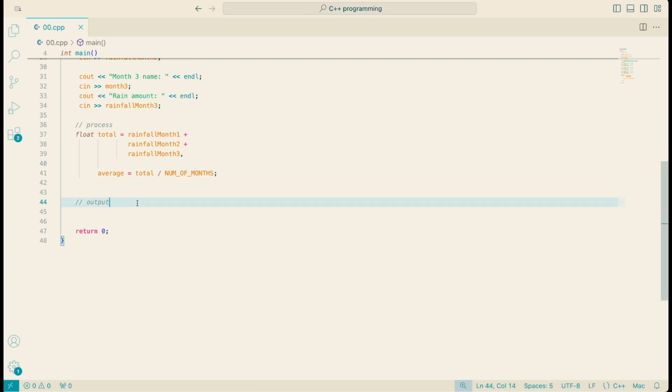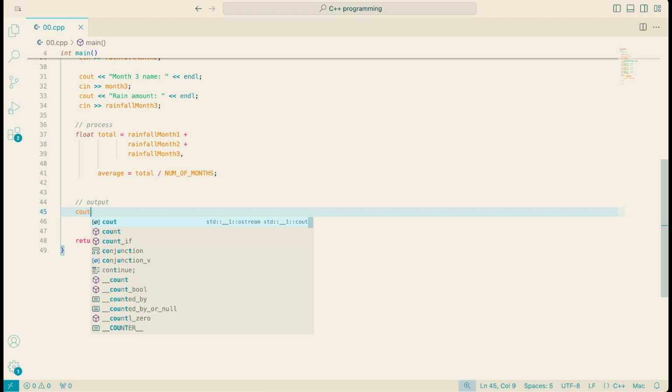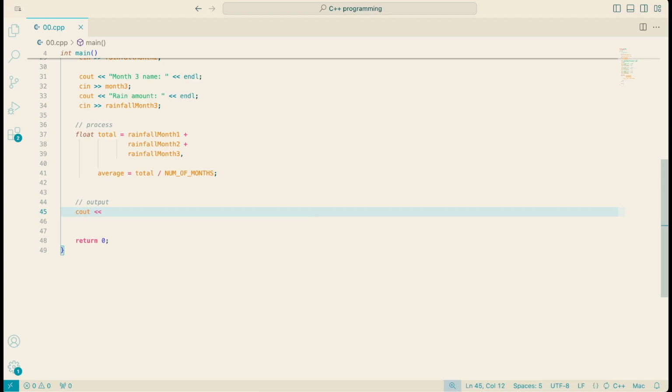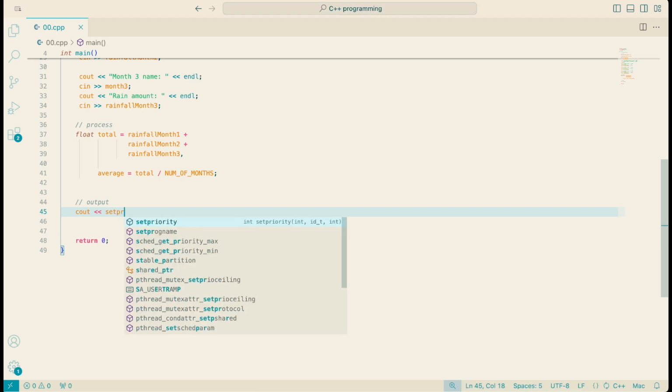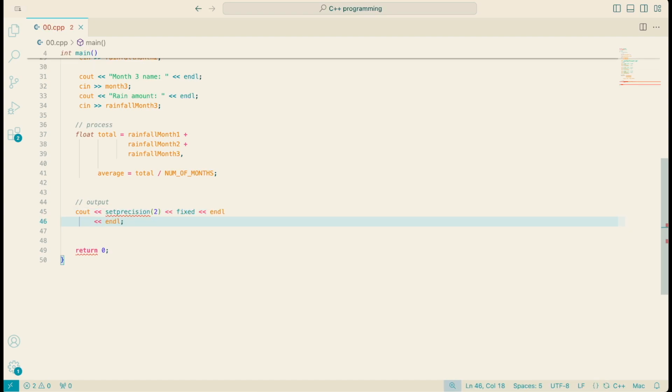Okay, so last thing I need to do is output the information back to the user. So I'm going to be using setprecision. Set precision 2 places, fixed. You don't have to put right, because if you just put fixed, it's automatically fixed to the right. So that's the end right there.